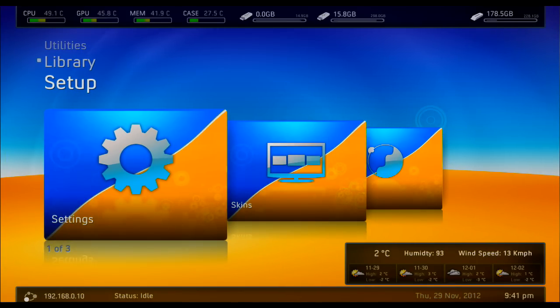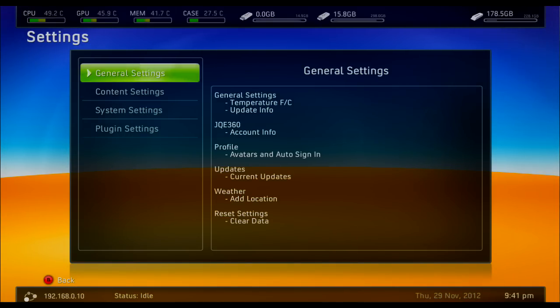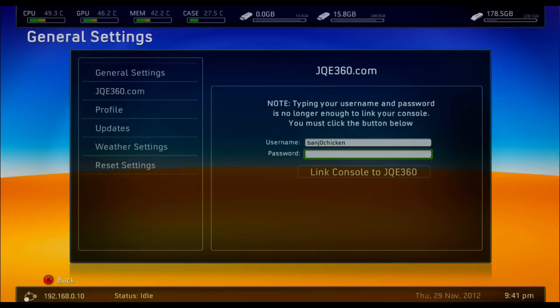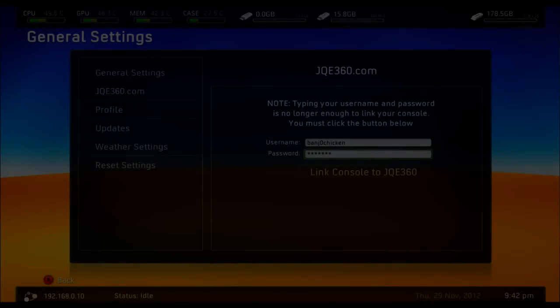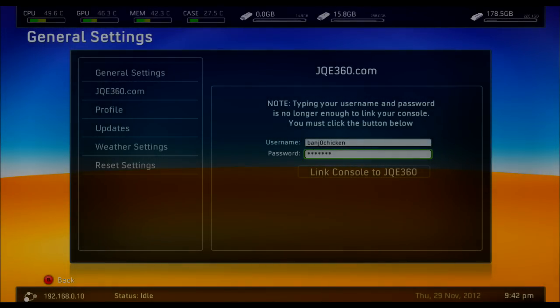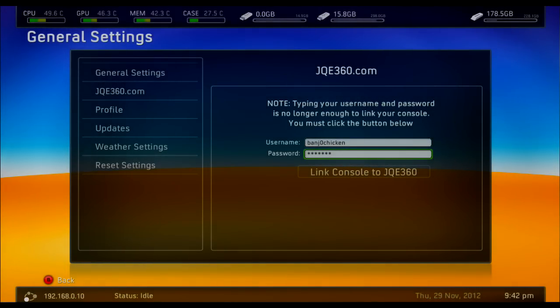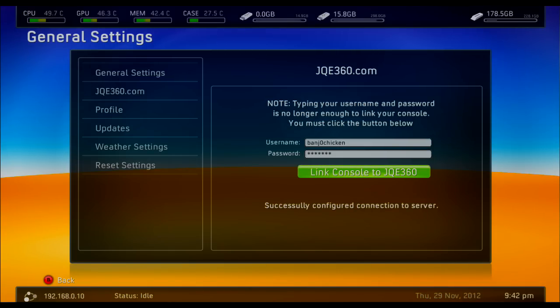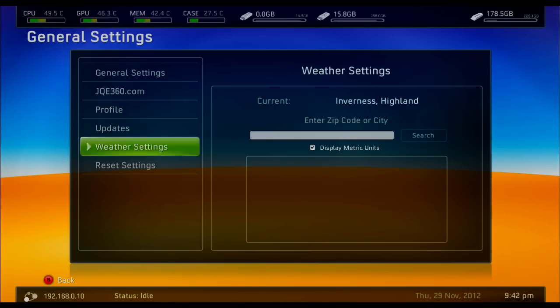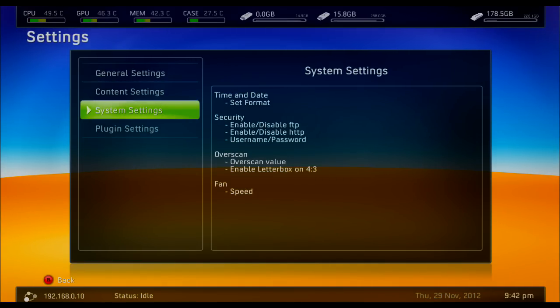You also need an account with jqe360.com. So go onto this website, jqe360.com, on your computer and sign up, register an account, and once you have an account, link it to Freestyle Dash in settings, and link console to jqe360. So once you have an account and you've linked it, now you're basically ready to go.